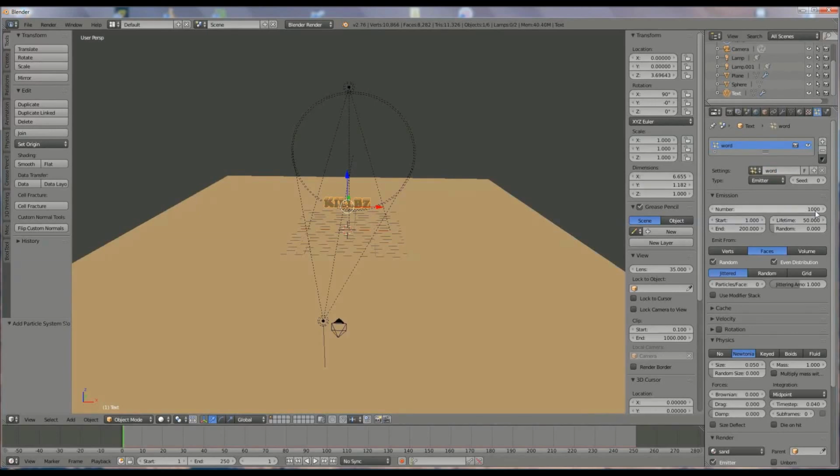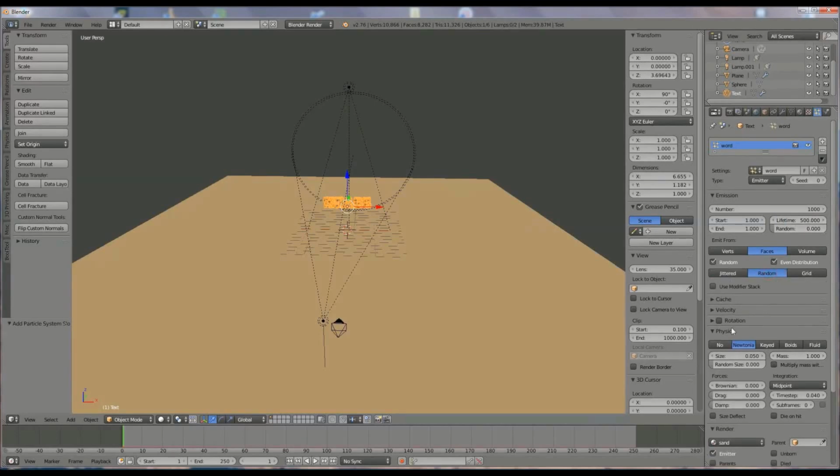We leave for the moment 1000, and we say it starts at 1 and it ends at 1, and it has a lifetime of 500. Okay. Same faces, random, and no physics.